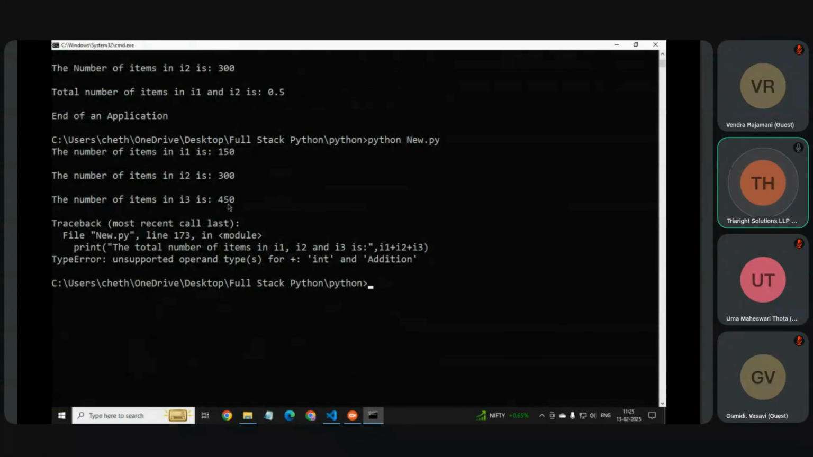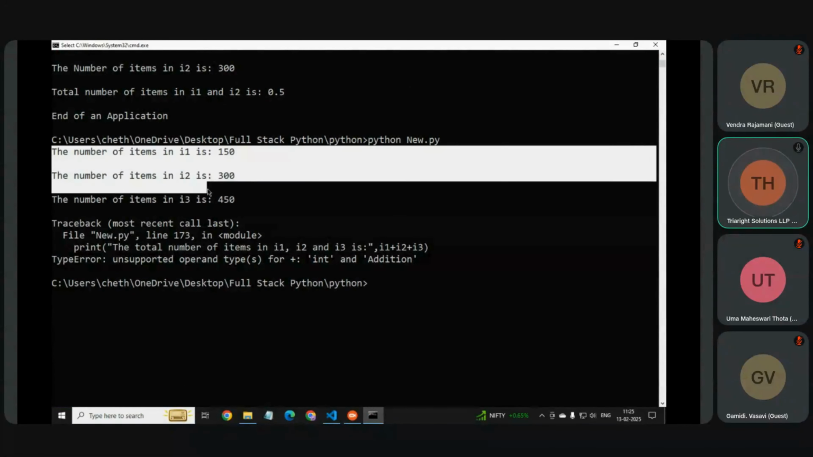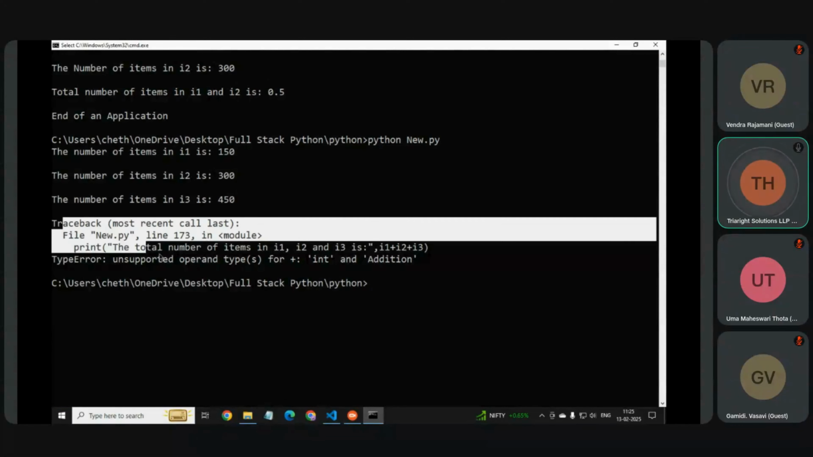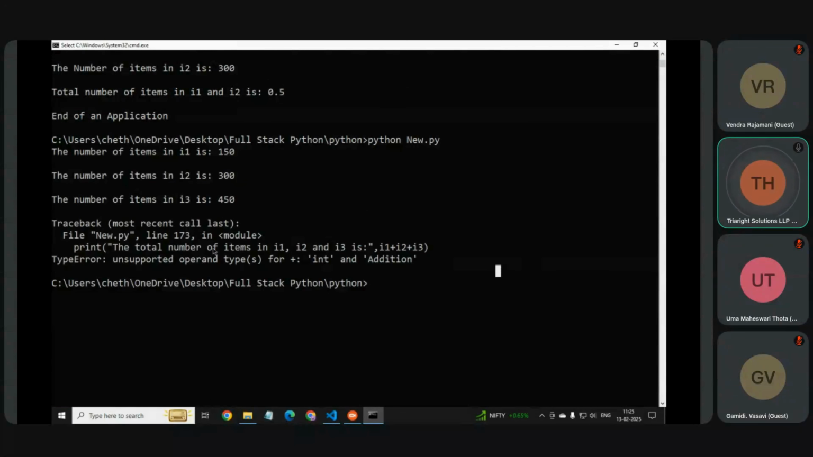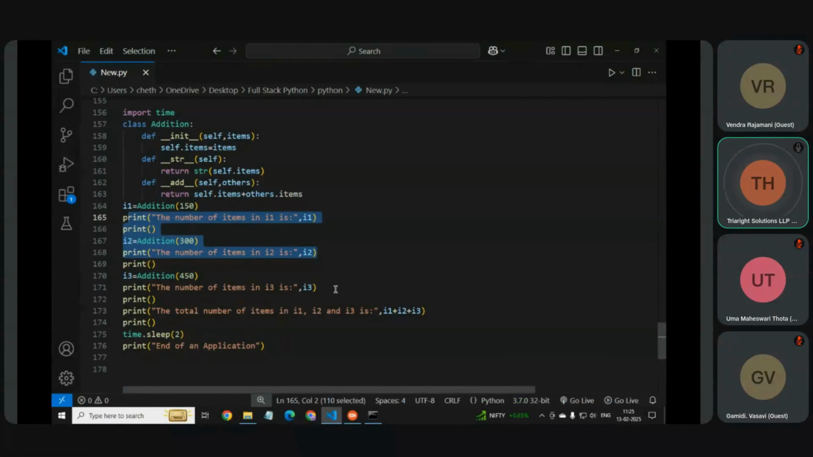It gives an error. It is printing the numbers, but here we can't do the addition of those objects. What it is giving: unsupported operand types for plus, int and addition. So up to two objects it will print. If we try to print for three objects, it doesn't give the output.